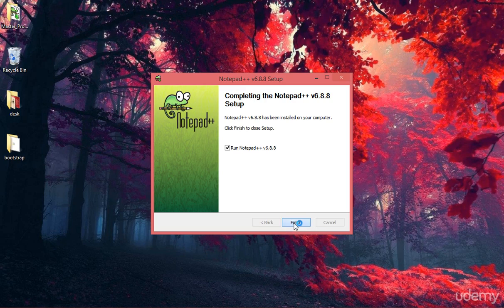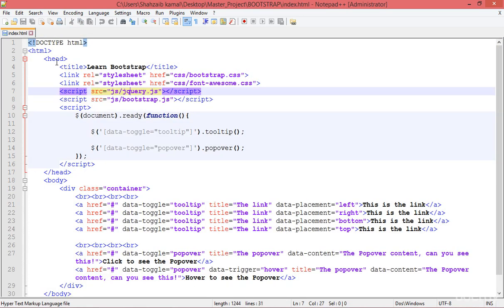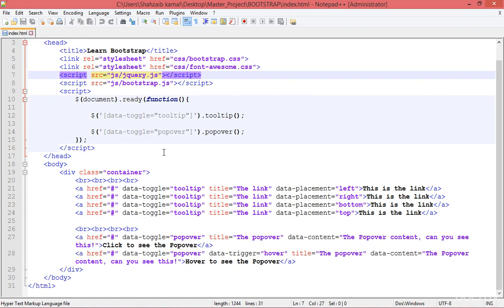Let's click on finish, and it's opening the latest Notepad++ here. Okay, the change log and etc, looking cool. Basically this change.log is not important, it's just telling us what they fixed. I'm closing this change.log, and then this is Notepad++ and a file index.html which has some kind of bootstrap data. You will learn Bootstrap too in this course after some sections, by the way.